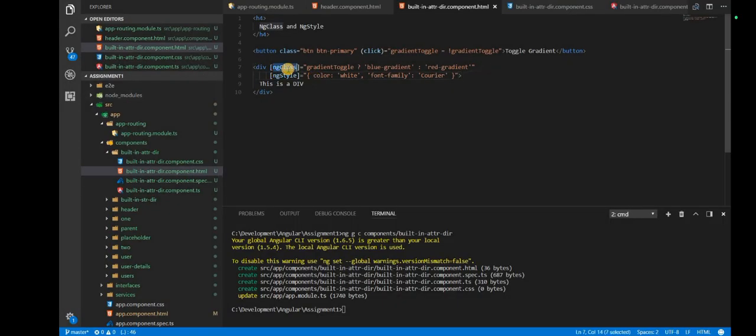Okay, again if I click on toggle, the text styles are still the same, but I can still toggle the background here like so using my ngClass. Okay, so this is how you can use ngClass and ngStyle. For ngClass, you can use ternary operations as well that we have used here.